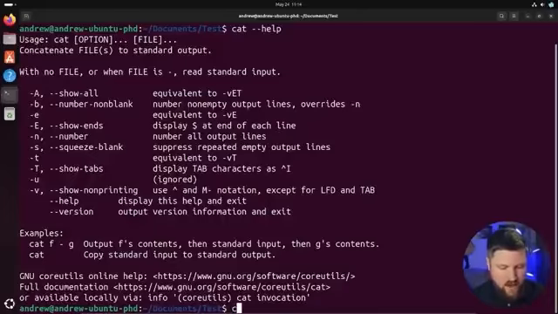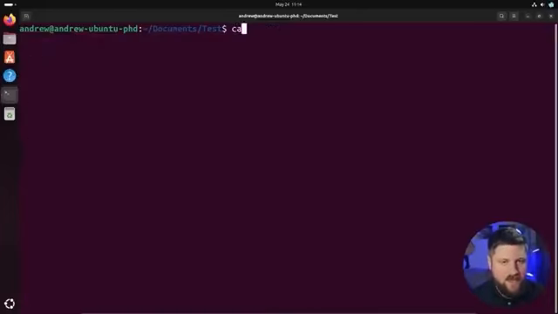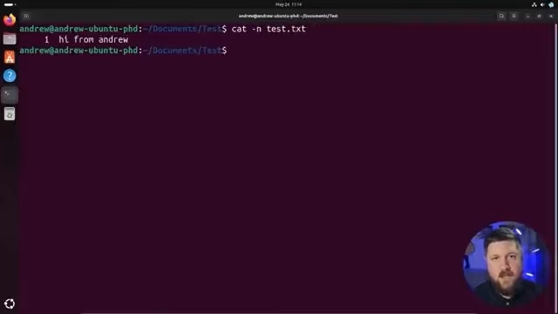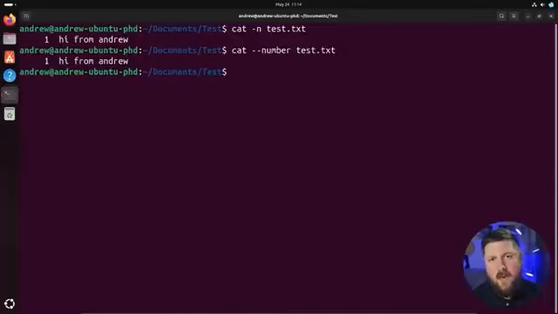So let's clear this away and just see how that works. If we run cat -n test.txt, you can see we get the number 1. And then the other way that we can pass in flags or options is if we go cat --number test.txt, and we can see that does the exact same thing for us.